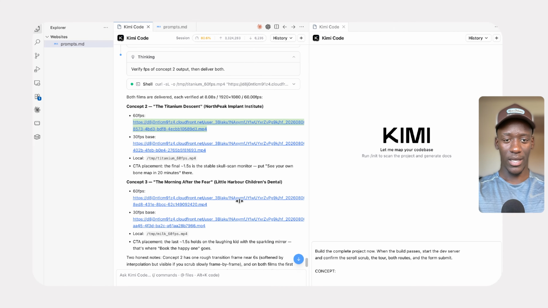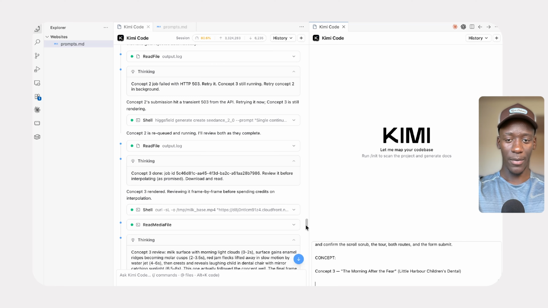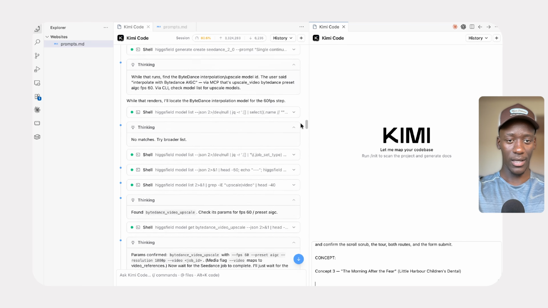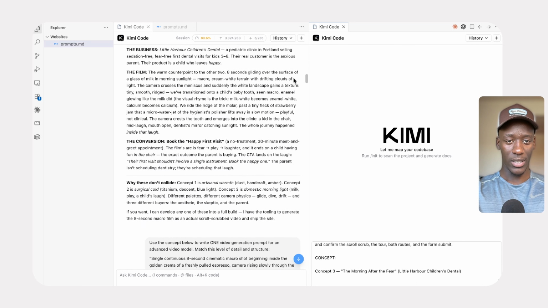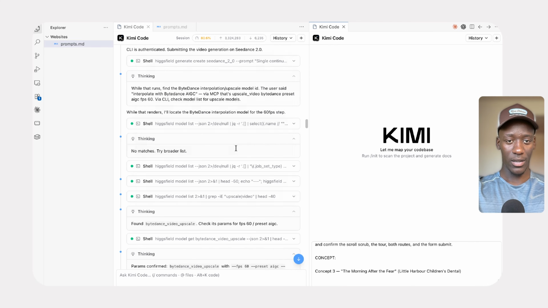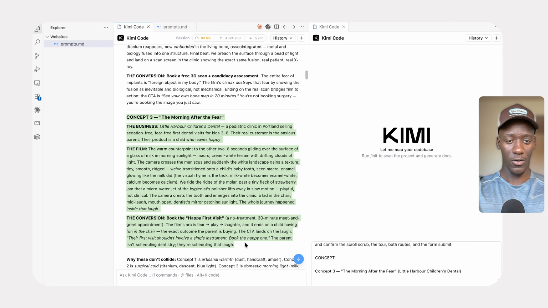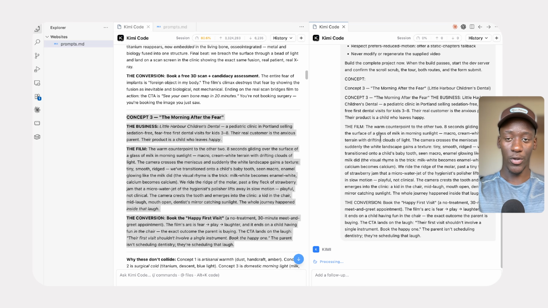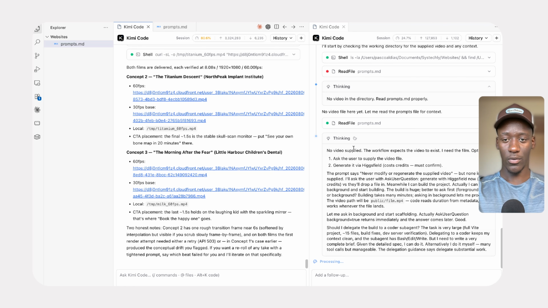So just come back to the agent and then scroll all the way up to go look for the real concept that the agent output. So where is it? I think it's somewhere here. Yeah, here we have it, concept 3. Let me just copy all this, paste it here and send. And once that is done, we are going to critique the website. You can see here, no video supplied.